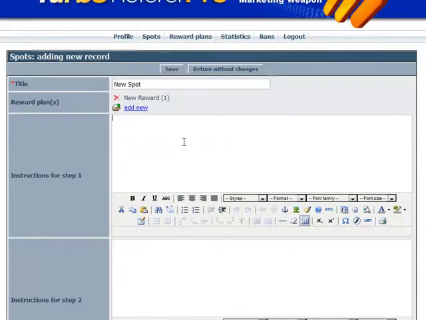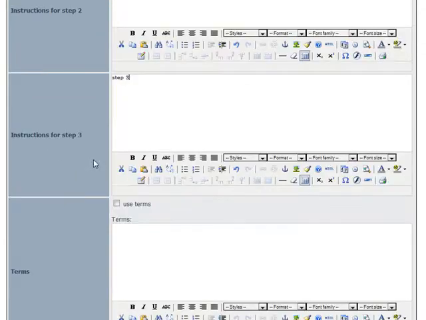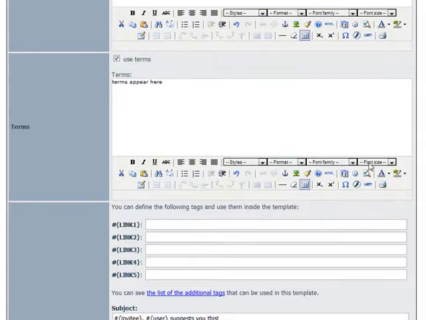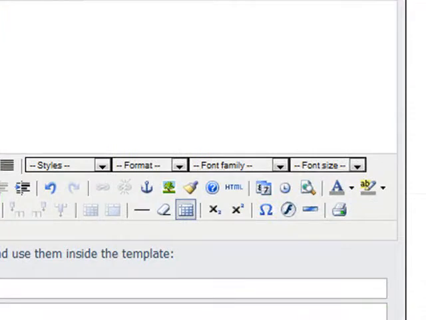So I'm just going to put in anything here just to show you. You'll see more later as we go through the demonstration, but if we put in here, for example, step 1, let's copy this. Let's paste this in here and write step 2, and then for step 3, and you'll see all this information come up. I want to use terms, so my terms will go here. And again, you've got the what you see is what you get editor, and you can even paste in HTML source. If you've pre-written it and designed it in another editor, you can use the HTML source as well.